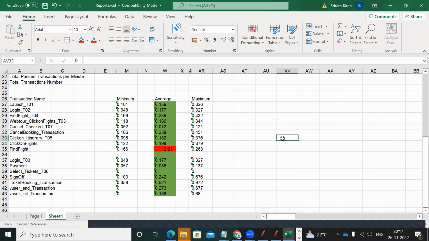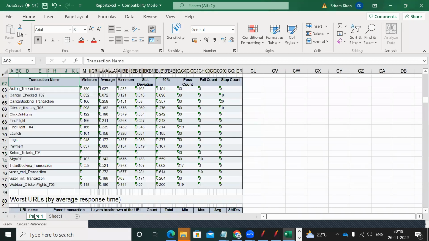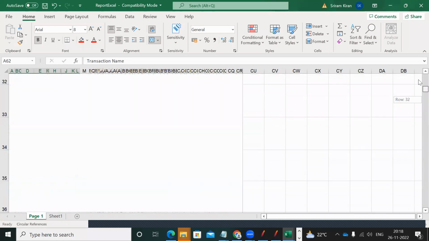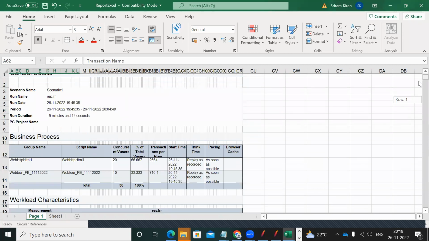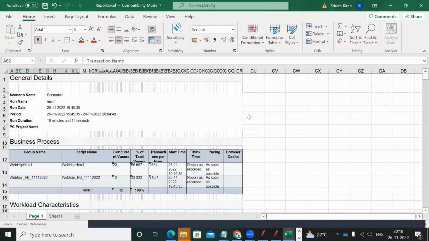Then if anyone sees this report, okay, this flight transaction is crossing more than 2 seconds. You need to mention one more column here, SLA, service level agreement, 2 seconds, every transaction will be 2 seconds. So like this you need to send the report to the client or anyone. Don't send this entire report to them, because those who are good at performance testing will understand, but the client won't know all these things, what is this column, what is that column.